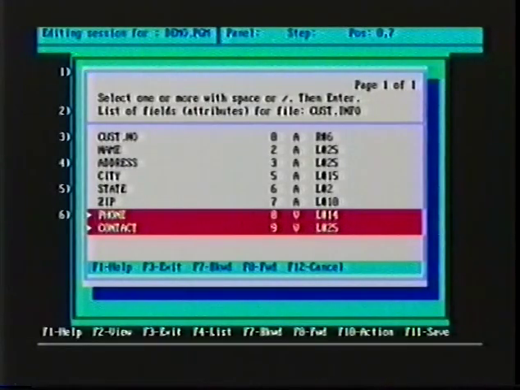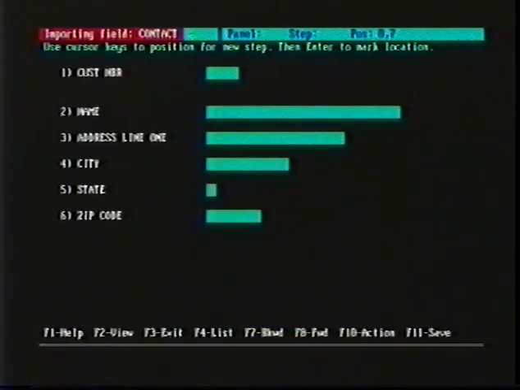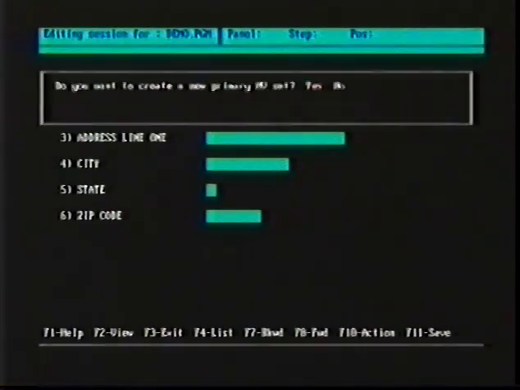Right. So now that we've selected our dictionary fields, we'll position them on the panel. Let's put them down here. Okay, that looks good, so I'll press Return to mark the position where I want the field. Look, ViaVision senses that you're importing a multi-valued field. It first asks you if you want to create a new multi-valued set. I'll answer yes.